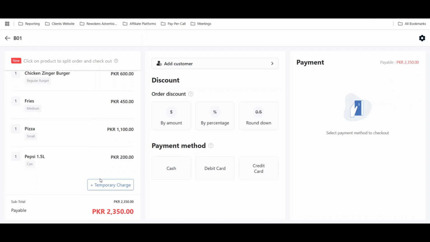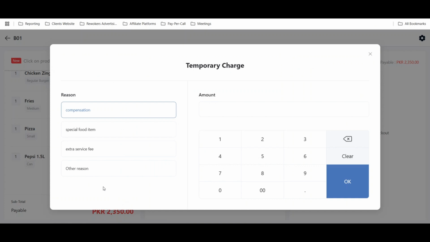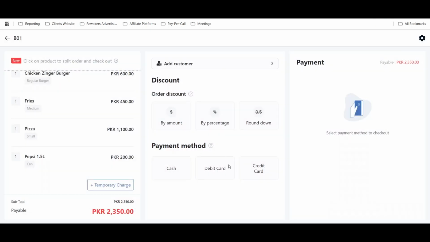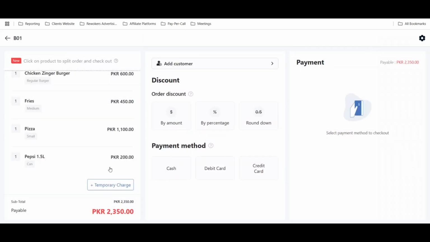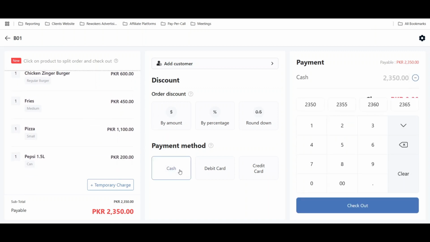Now if we want to add any sort of service charges, we can click on that, and compensation, special food item, extra service fee, other reason, you can put whatever the reason is. Select the reason and put the amount over here. If we want to give a discount to the customer, we can go over here by amount or by percentage. Let's suppose by amount, we can select the reason and click on the discount, whatever we want to give to the customer. Then the payment methods: cash, debit card, credit card, whatever they want to pay with.